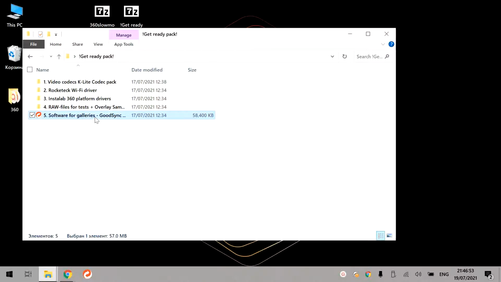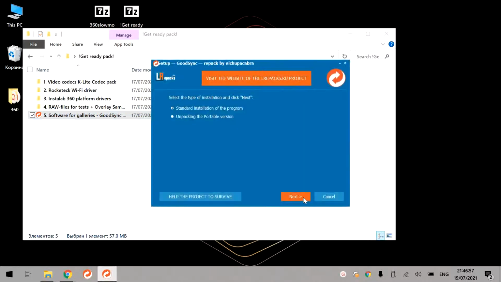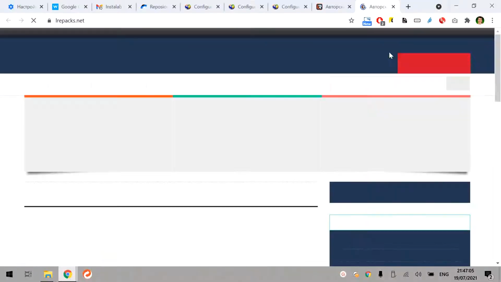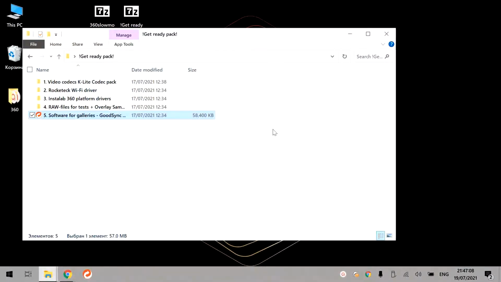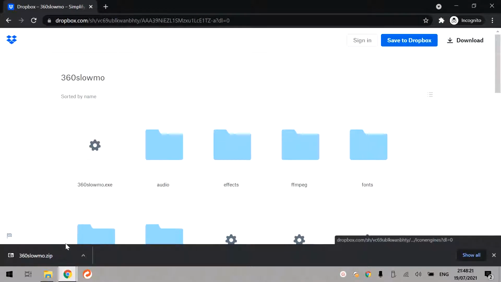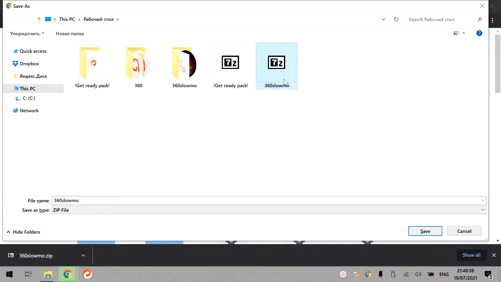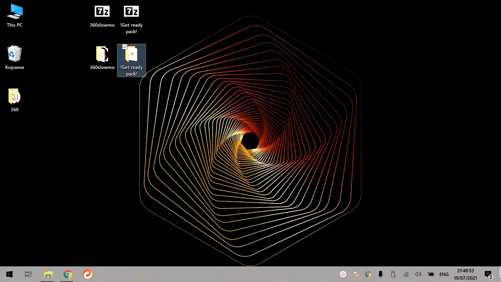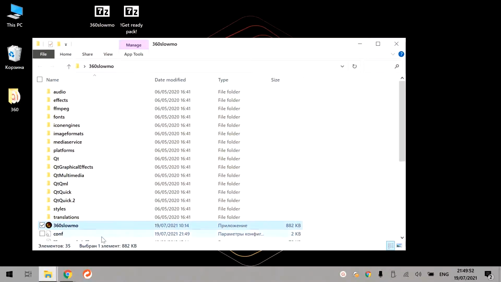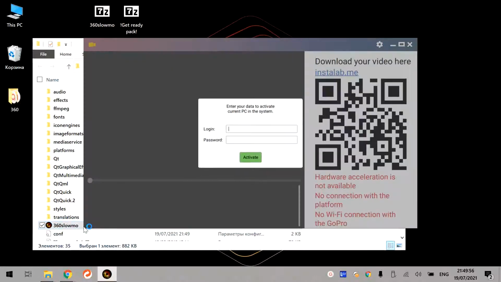Now let's install GoodSync, the software for galleries. Next, next, next. Done. Now let's download the Instalab 360 slowmotion software. Use the link provided. Use Dropbox, press download. Again, unzip it and run this file. You need to enter your login and password. I'm using mine.